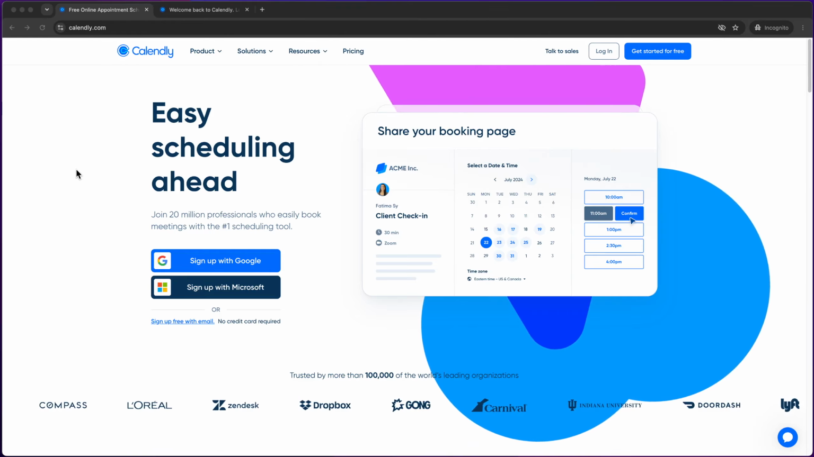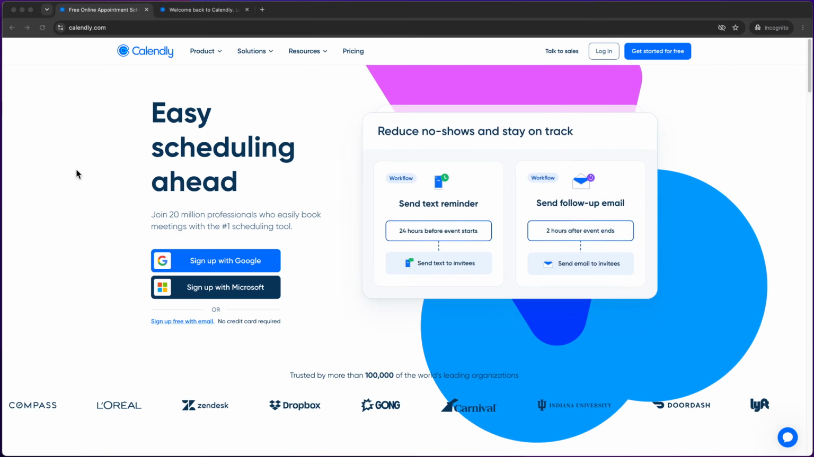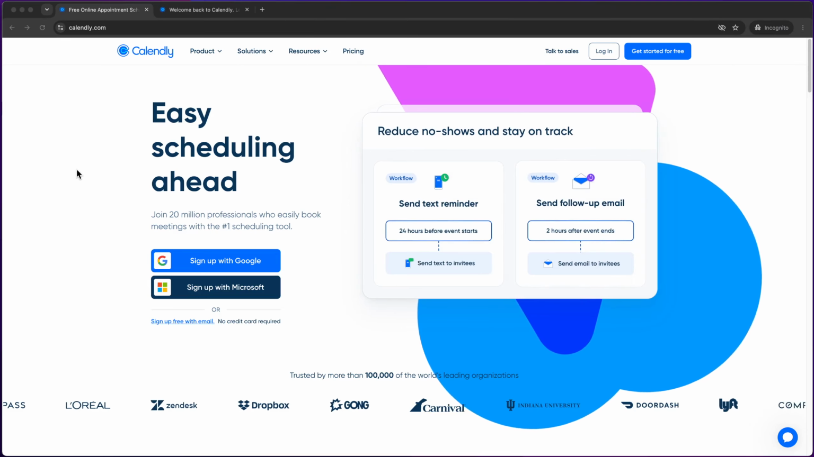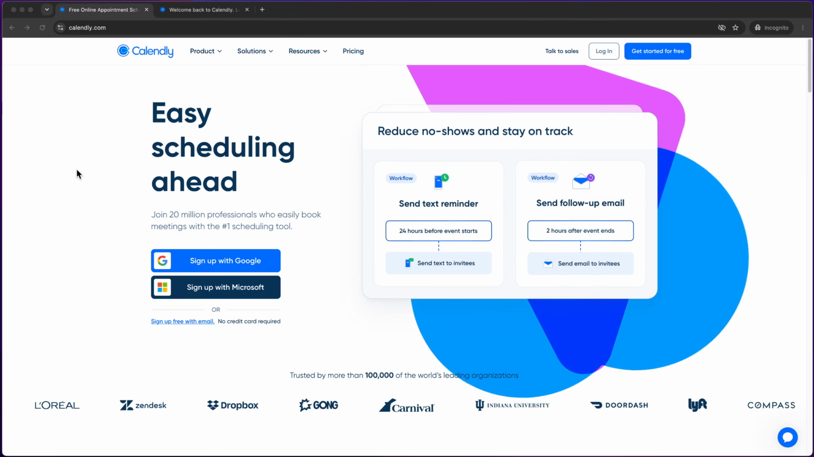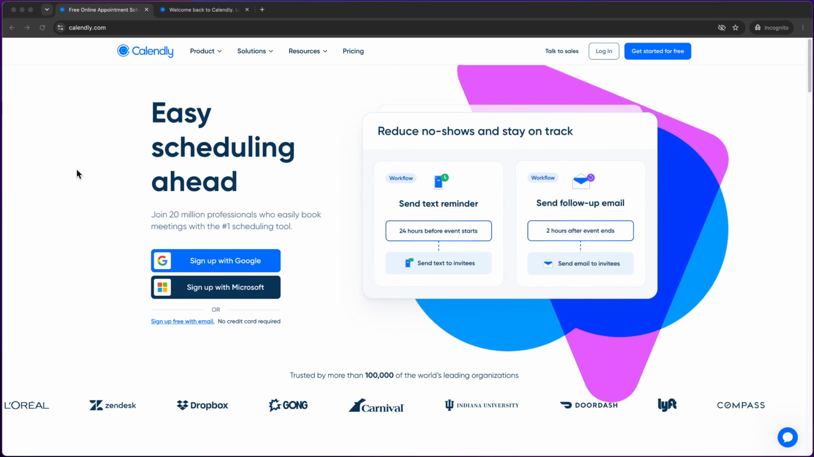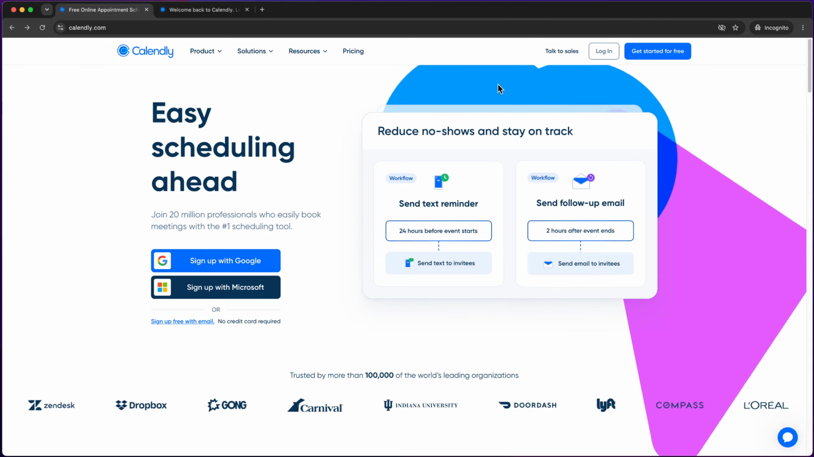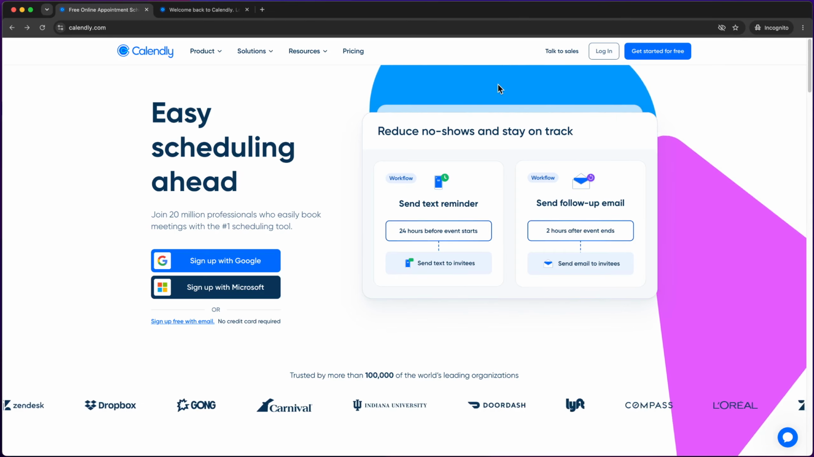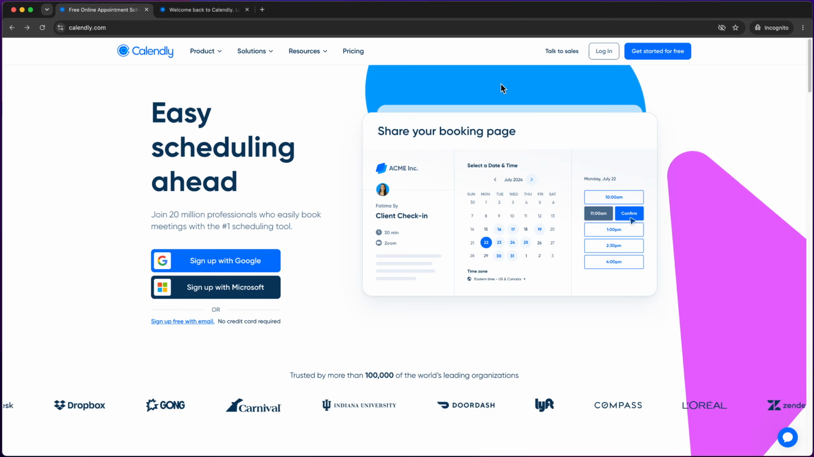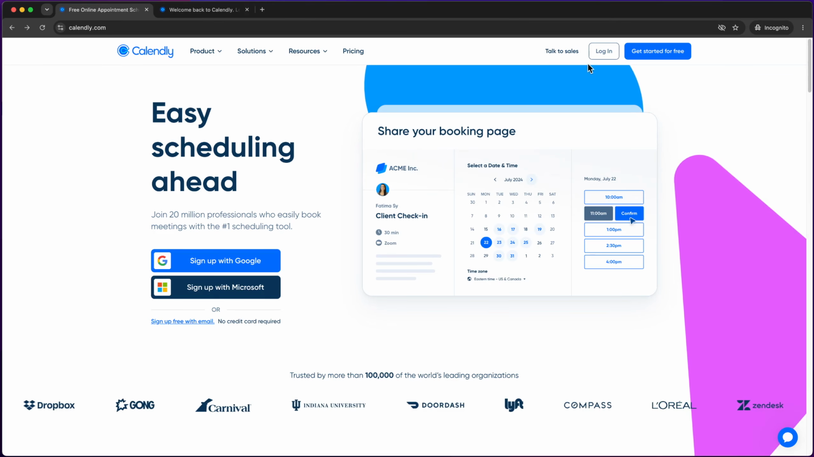To begin, open your preferred web browser. This could be Chrome, Safari, Edge, or whatever browser you typically use. Once it's open, head to the address bar at the top of the screen and type www.calendly.com. Press enter, and you'll be taken straight to the Calendly homepage. This is much quicker than searching for it manually, and it ensures you're on the official site.